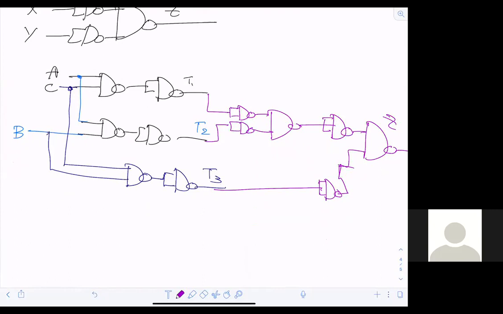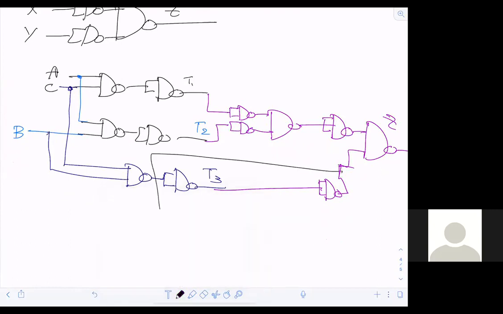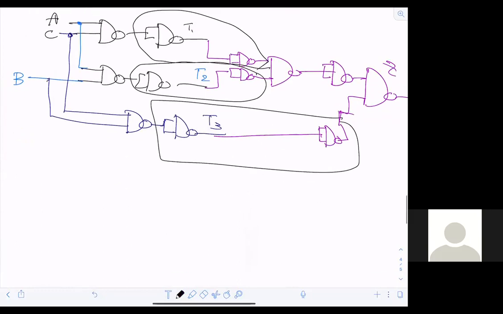Which one? The bottom branch where you wrote T3, those two NAND gates where it's self-inputted. You mean outputs, like this? Yep. That's it? Same with T1 and T2. Yep. So what should the final circuit look like? It will be like that.